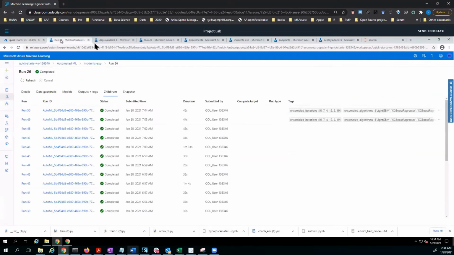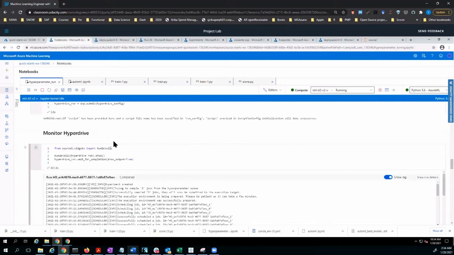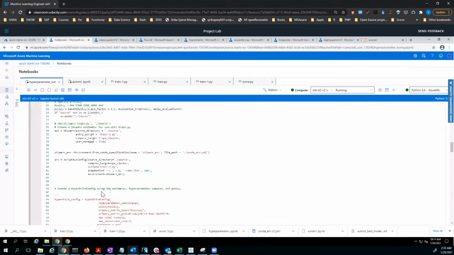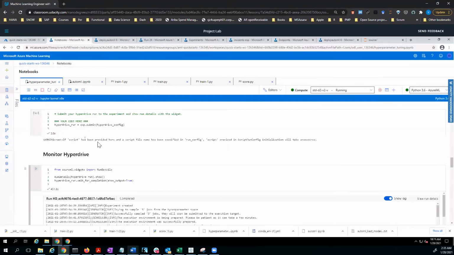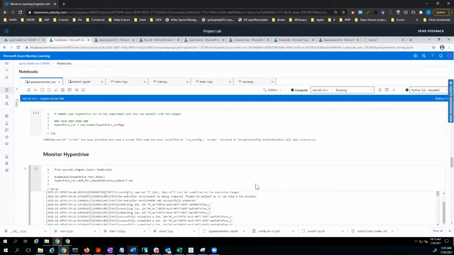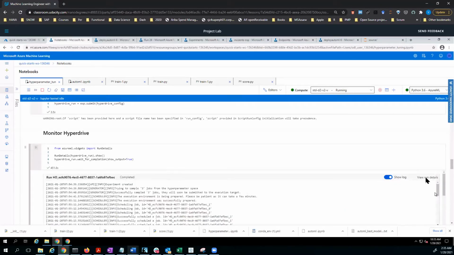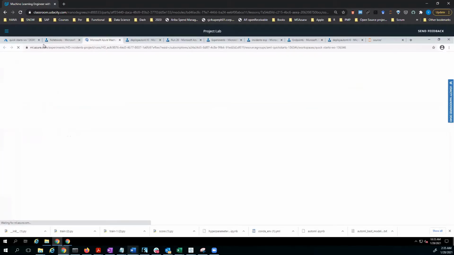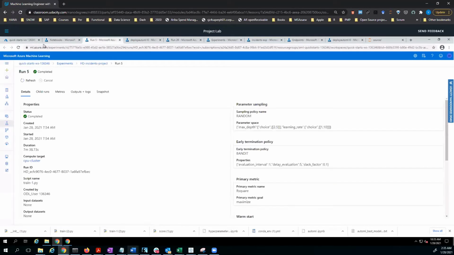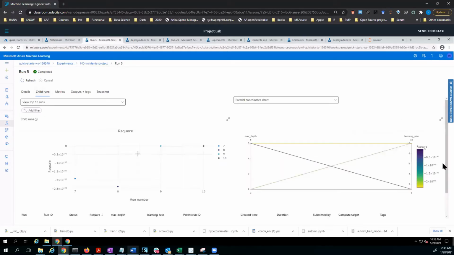Now I submitted this one for HyperDrive, and initially I created all the parameters for tuning hyperparameters. Then that is submitted, and I monitored all the runs happening here. Now if I see these runs in studio, the run completed successfully here, and these are the parameters I have chosen, and these are all the child runs for that particular model.